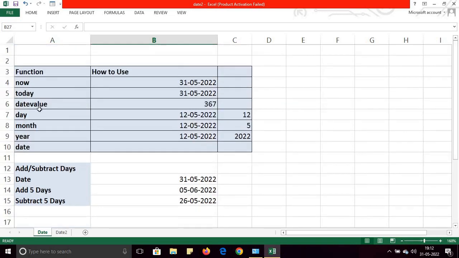Now, today's DATEVALUE. Remember, date value means the value starts from 1 January 1900. The value of that particular day is 1. And if I type DATEVALUE of 1 January 1901, it will add those number of days starting from 1 January 1900. The DAY function is used to extract a day. MONTH is used to extract a particular month. YEAR is used to extract a particular year from the date.